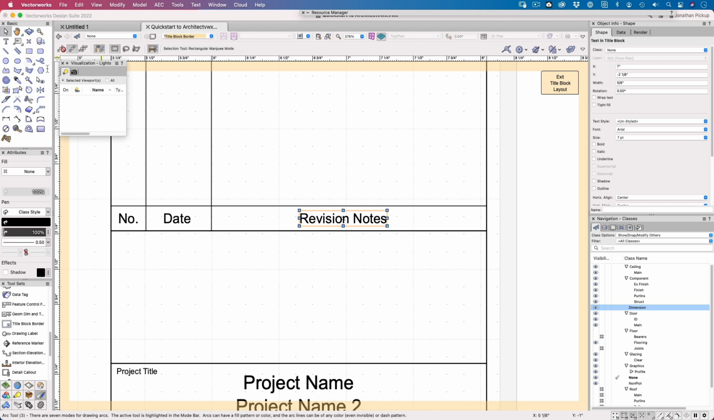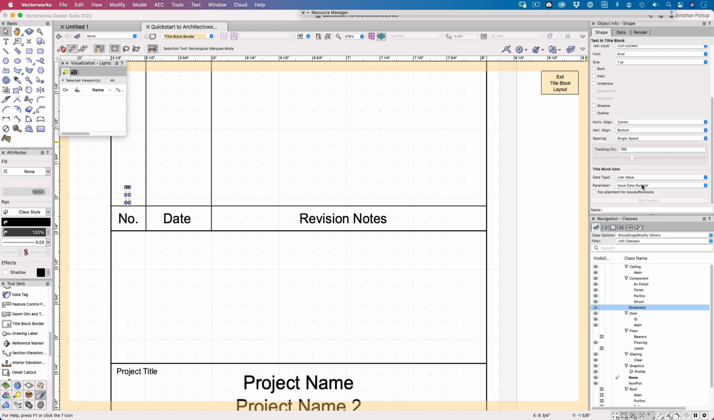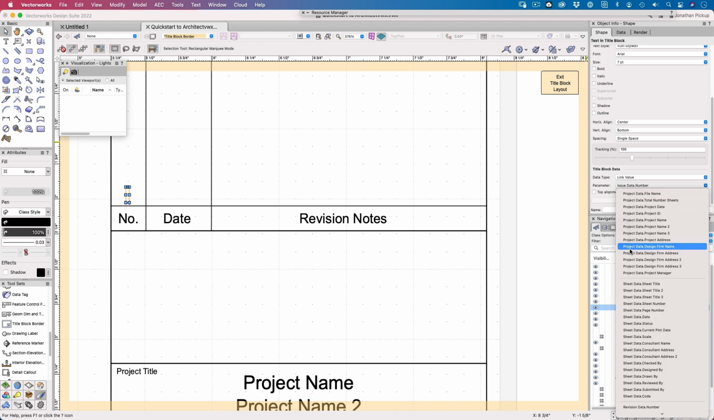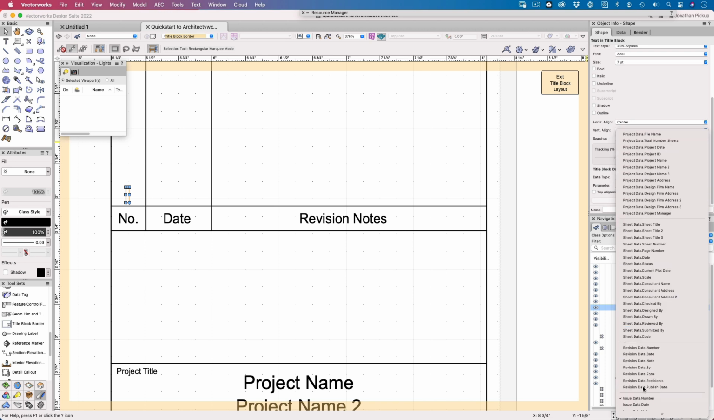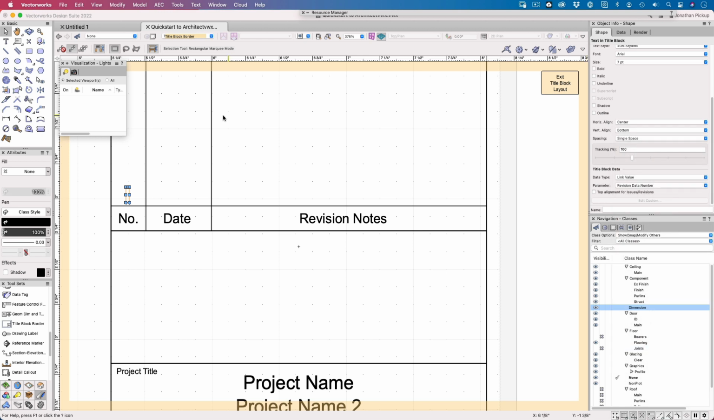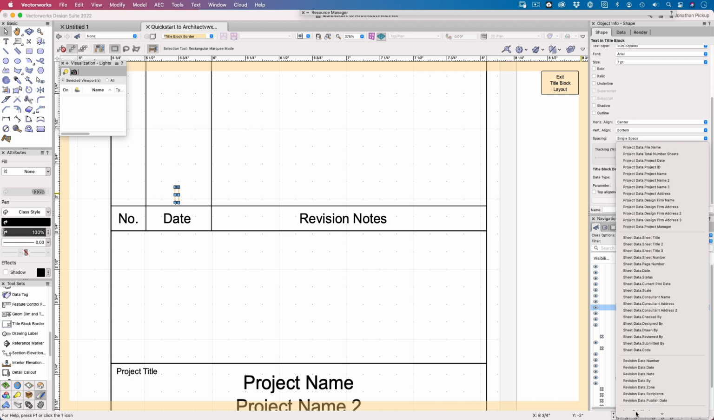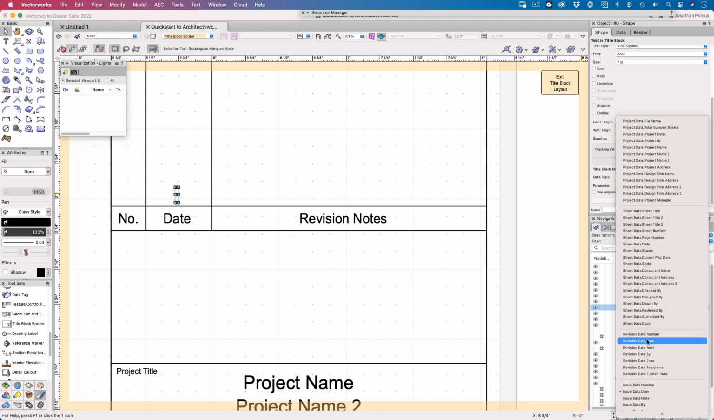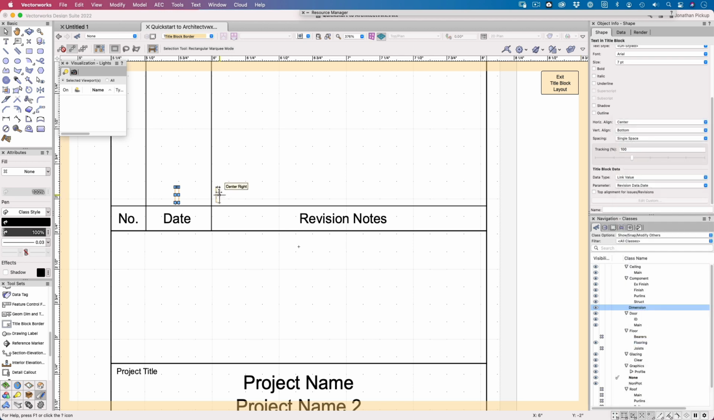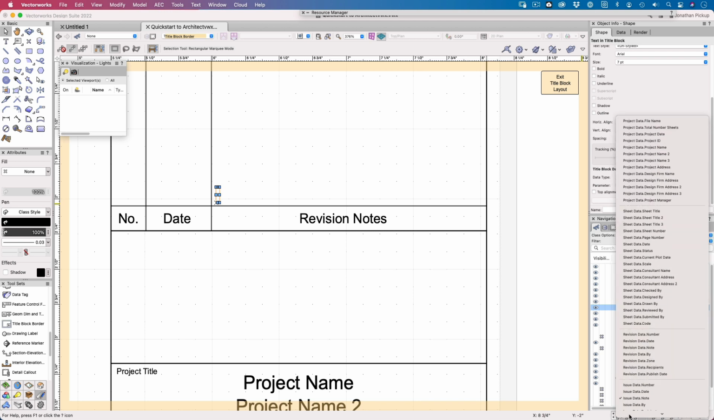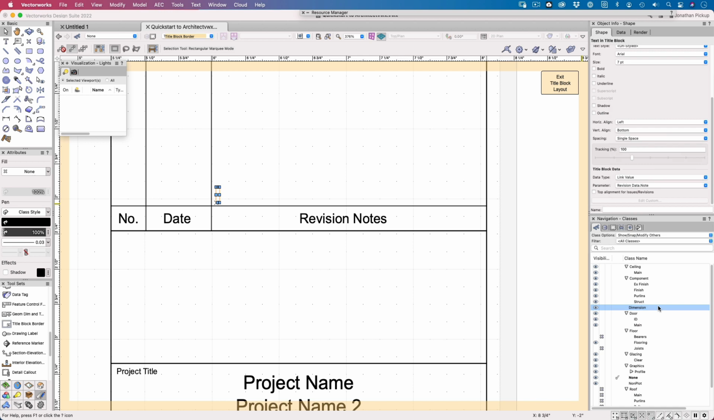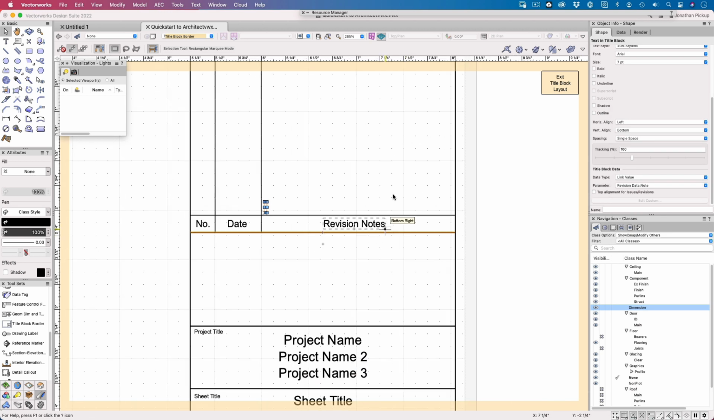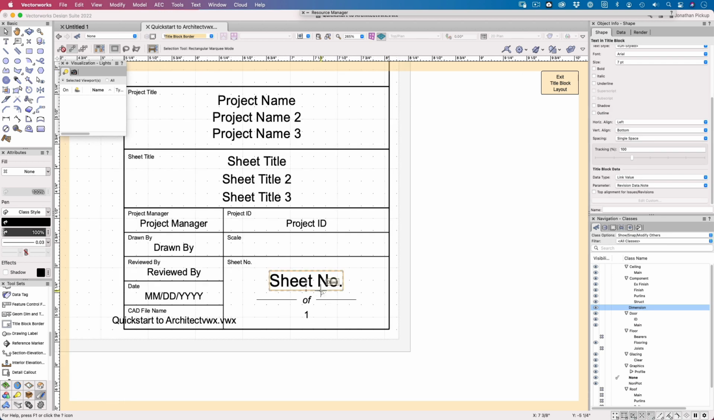Okay, now this information here is connected to a database and it's my issue data number. And I'm going to change that to revision data number. There's another bit of text here. This is the date. So I'm going to change this to revision data date. This one here is, let's have a look here. This one should be revision data note. Cool.